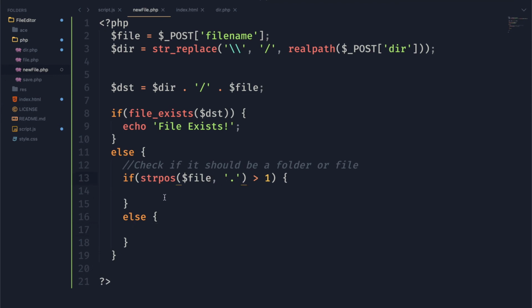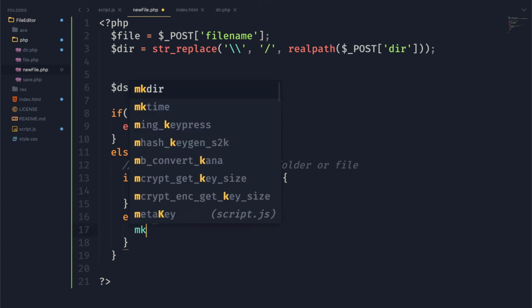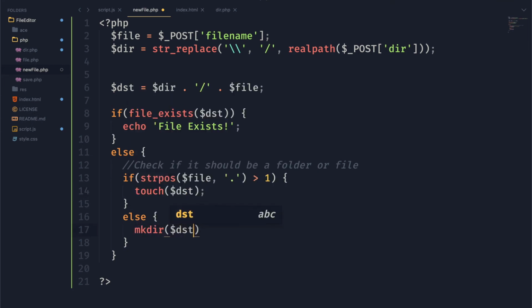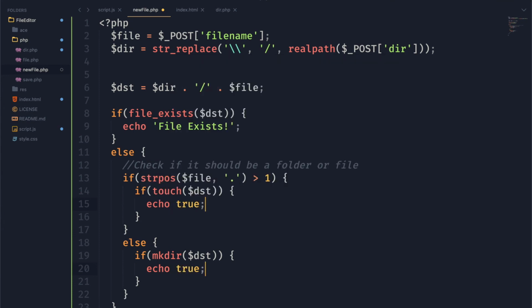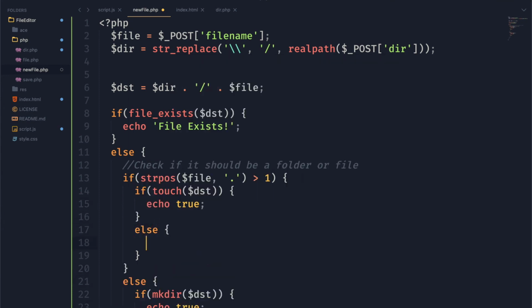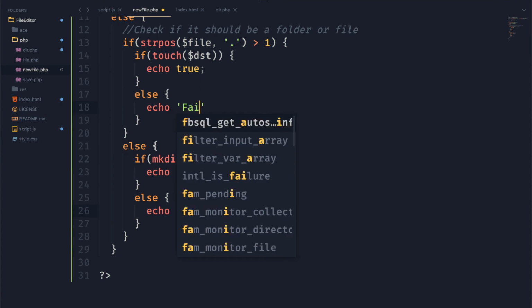Pretty easy check here. Now, to create a file, we're going to use the touch function, and to create a folder, we're going to use the mkdir function. Both of these will return a Boolean, so we can just use an if statement to see if they were successful. If they were successful, we'll just echo true. Otherwise, we can echo something along the lines of this didn't work.